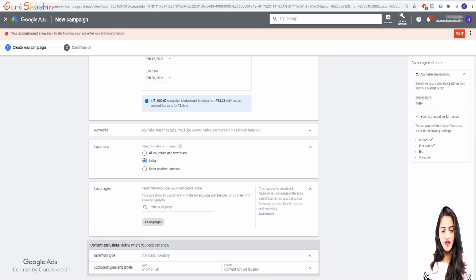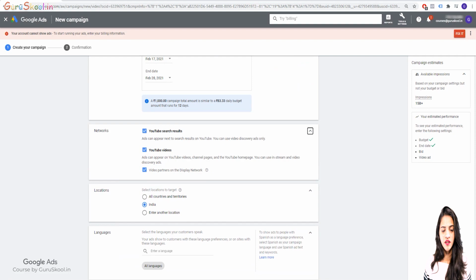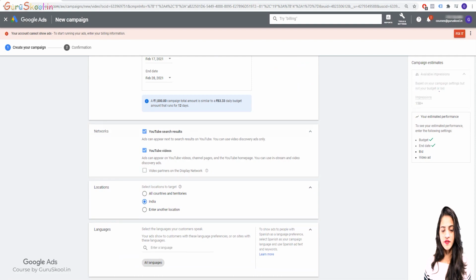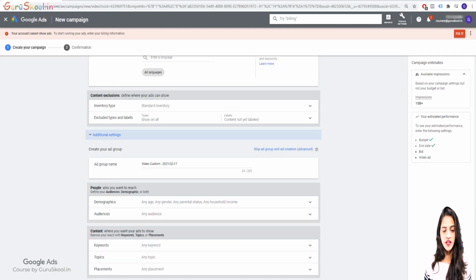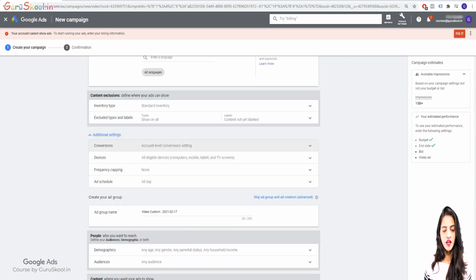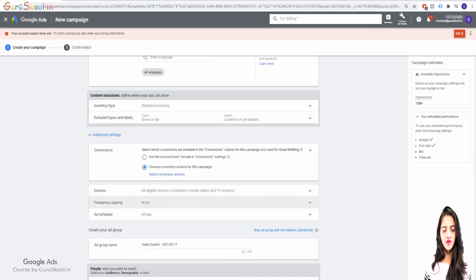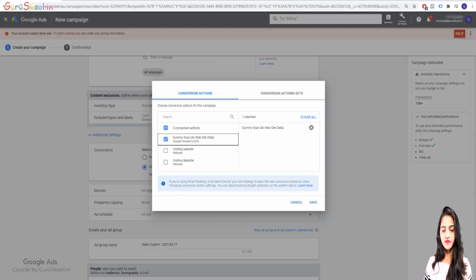And then I have networks. I'll go with these two networks. India, all languages, standard. Yes. Additional settings. Account level settings. No, I'll go with the conversion actions.